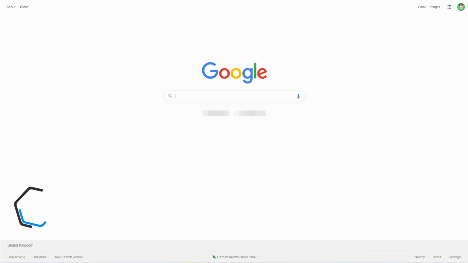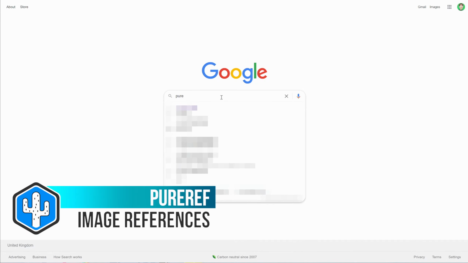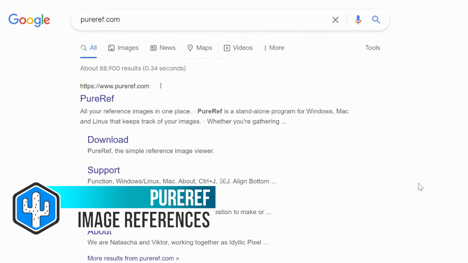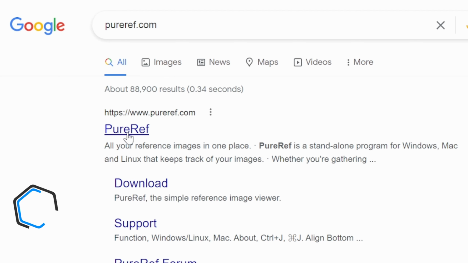Today we're going to be looking at a program I use to manage image references on a project. This free program is called PureRef and can be found at pureref.com.